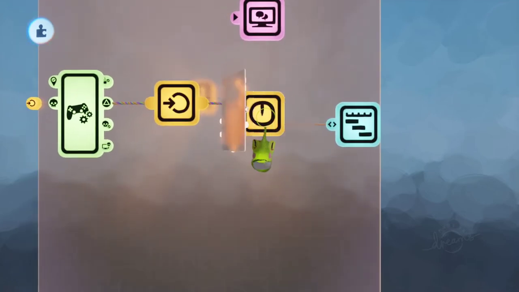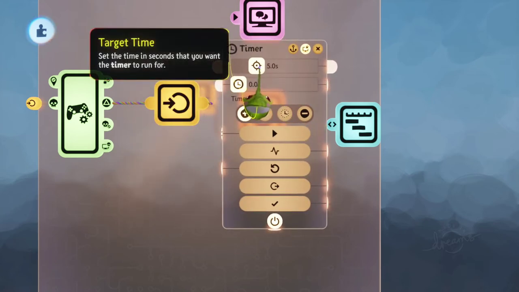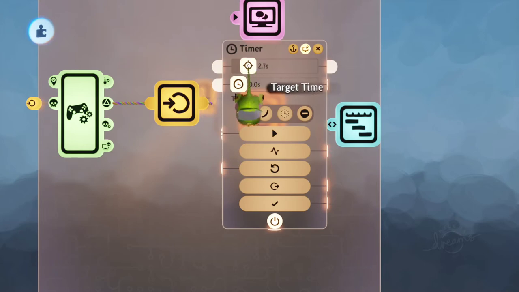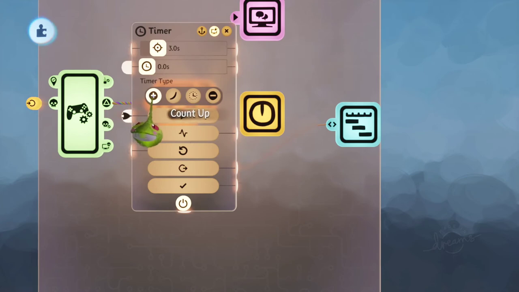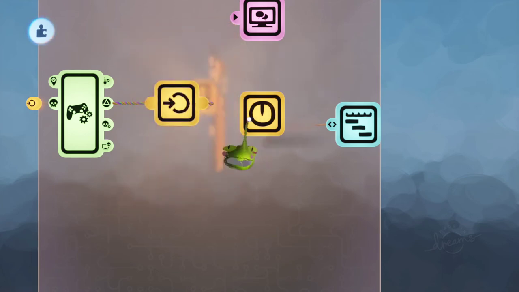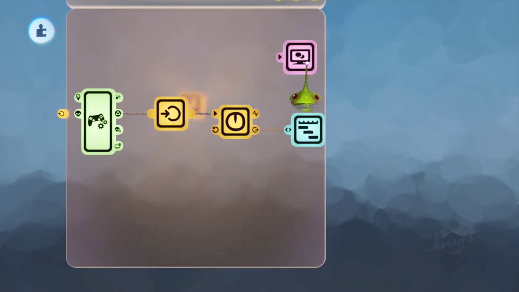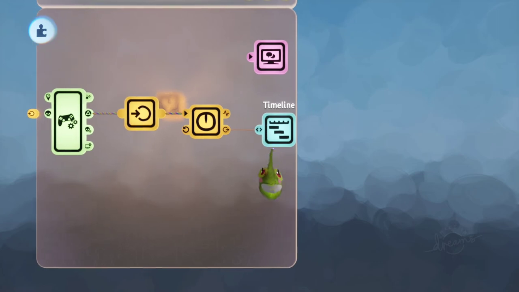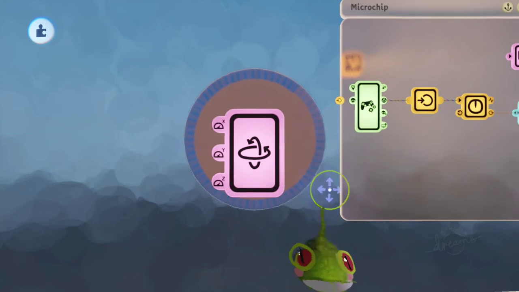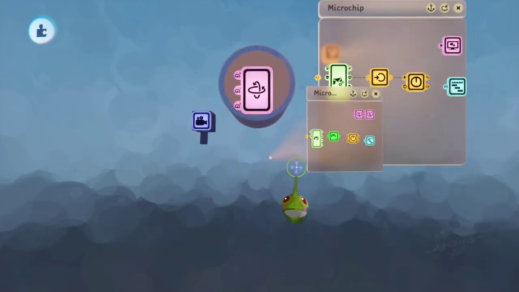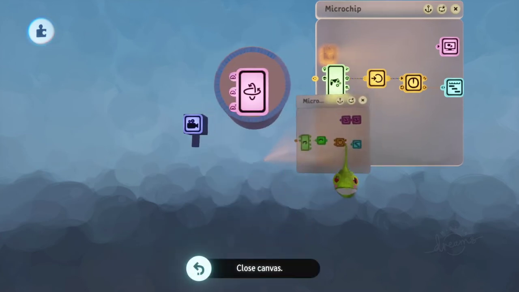And the timer, like I said, I think that 3 seconds is pretty much good. So we put this on target time 3 seconds. And also, instead of the count up, we put it on position. Now, that is almost done. Now we only have to make sure that this big circle is doing something. And let me turn off this microchip so it's not working on this.